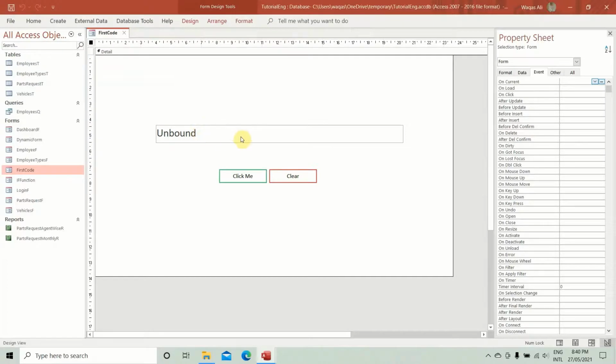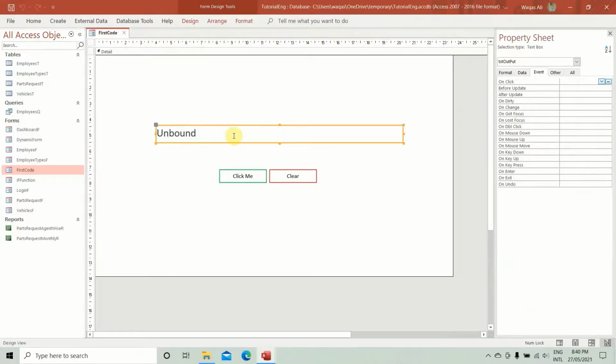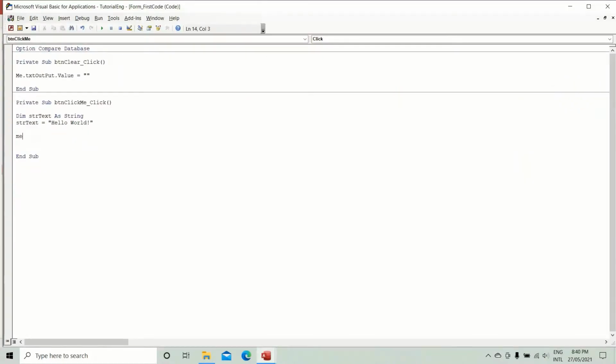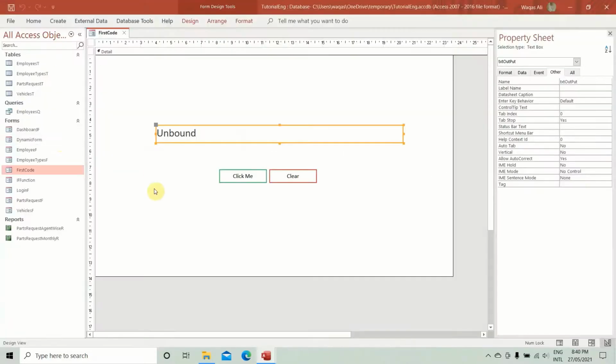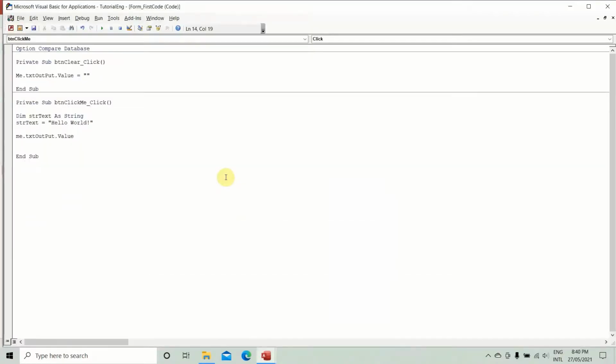Now what is the name of the text box? Remember, that's why I was saying you have to name them properly. If I select it here and go to the property sheet, other tab, the name of the text box is txt output. All right, so I'll say me dot txt output dot value. Remember I was saying every object has properties, so value is also a property of the text box. So me.txt output dot value is equal to what?